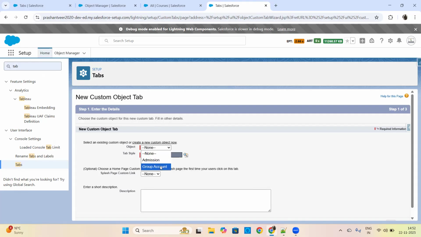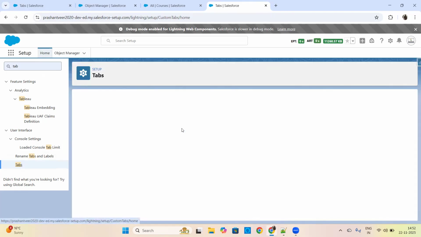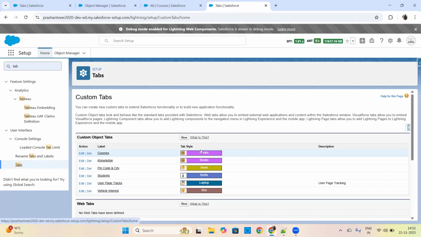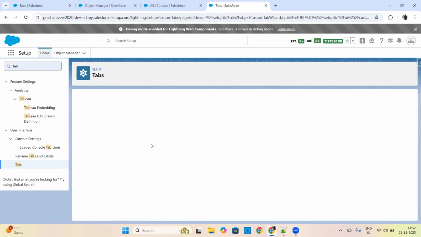Group account is another custom object. These two objects are pending. That means that once the object is assigned a tab, an object can have only one tab, and once it is assigned, it will be available here, and when I click new, then the name will not appear.